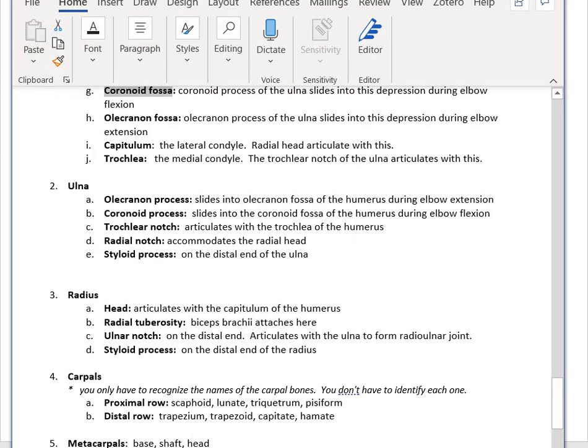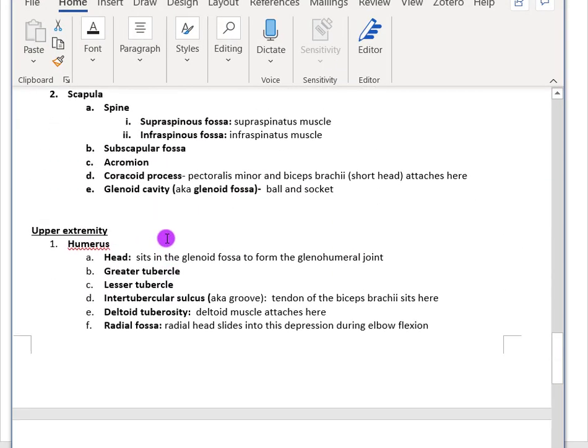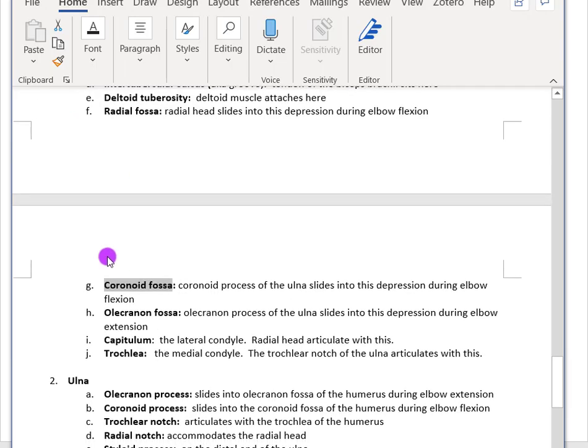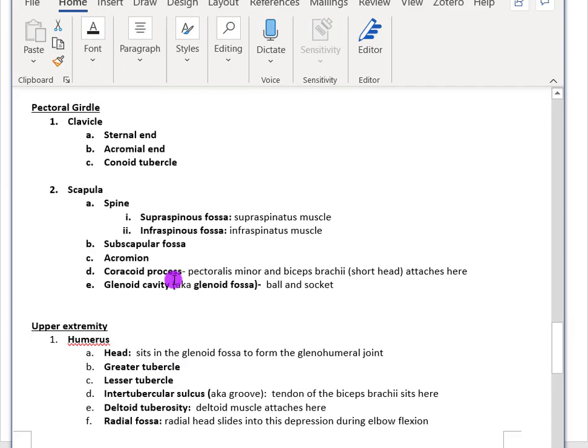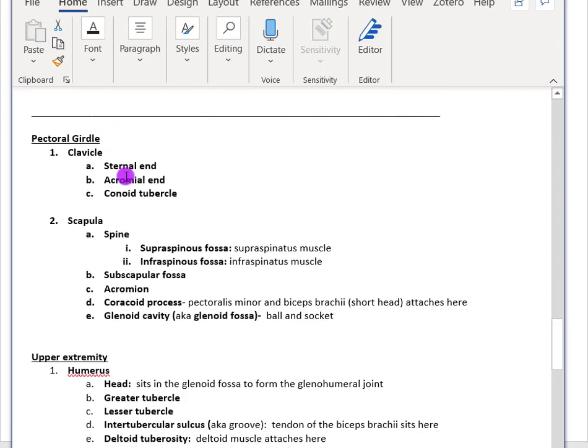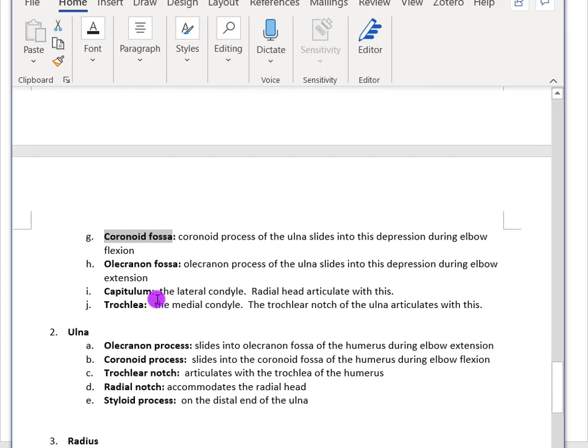Okay, so at this point, on the upper extremity list, we've covered the humerus and all the different parts of the humerus and the scapula and the clavicle. So why don't we cut the video here, and we'll continue on and wrap up the upper extremity in another one.